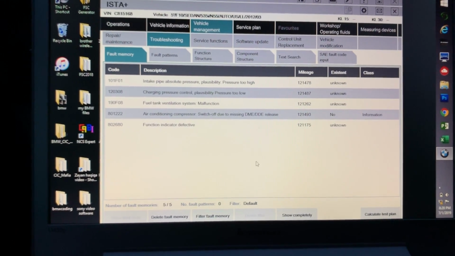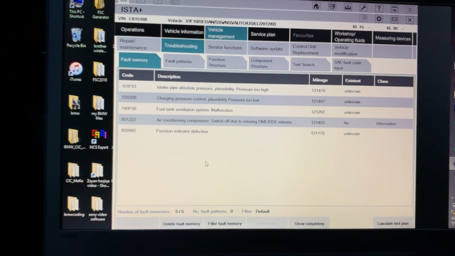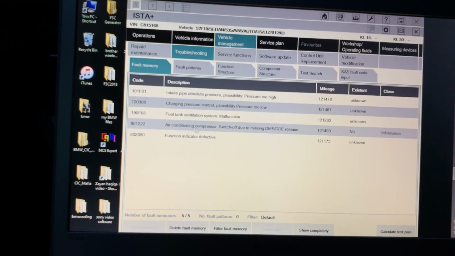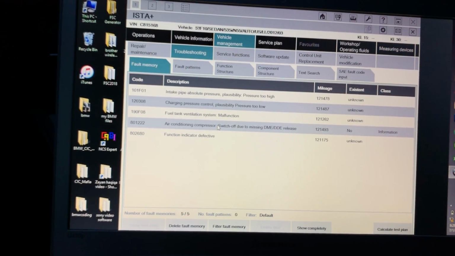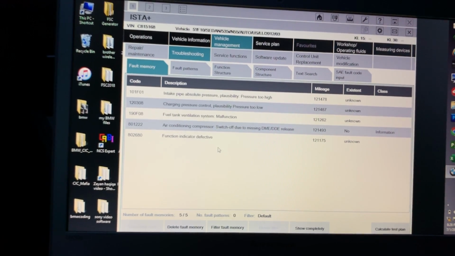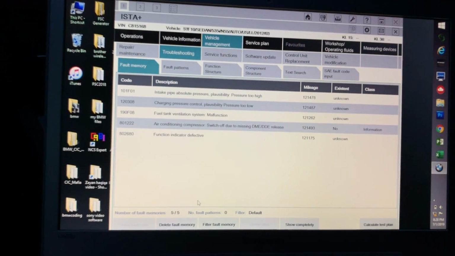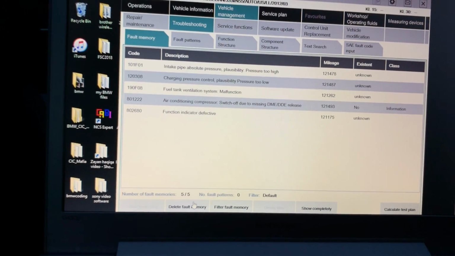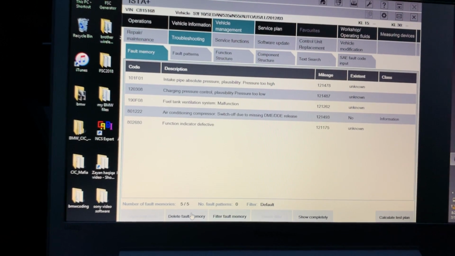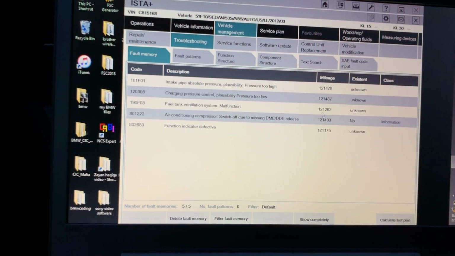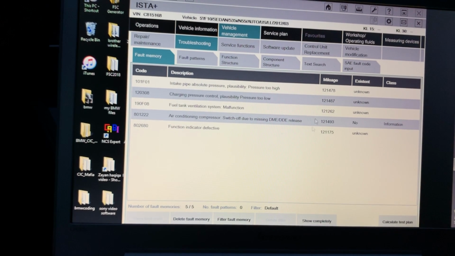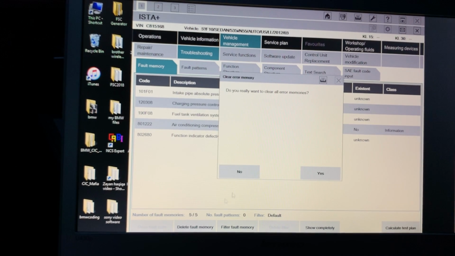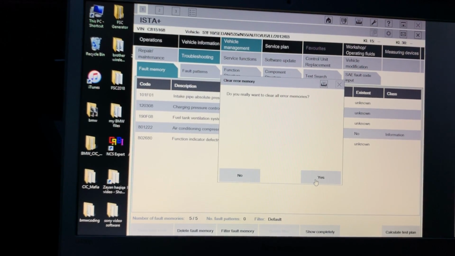And here are the errors that I see: intake absolute pressure, charging pressure control, possible pressure too low, fuel tank ventilation system. All these are errors, but I'm going to show you how to delete fault memory. There's this icon right here which will clear out the entire fault memory, and these are the mileage. This shows at what mileage on the car the fault memory came in. But I'm going to go ahead and delete all that fault memory and click yes.